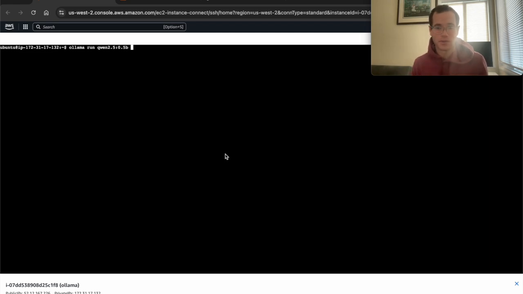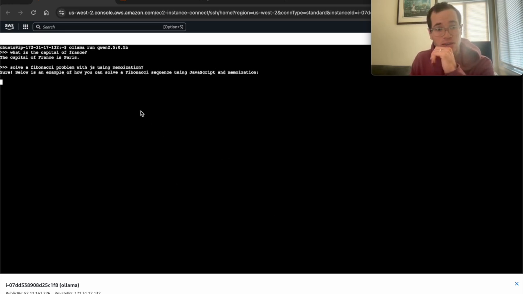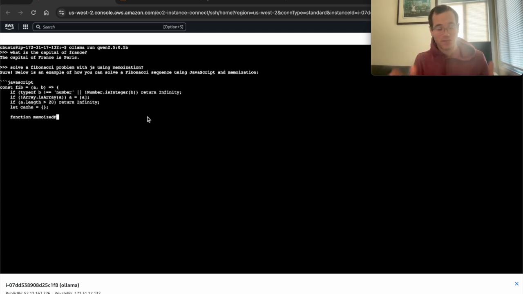And just to show you the performance of this thing, I'm going to use Ollama on my T2 micro instance right now, and we're going to ask it some questions like, what is the capital of France? And we can see that it's pretty quick. We can ask it stuff like solve a Fibonacci problem with JS using memoization. And we can see that it gives us a nice response too. And so it's very impressive. I personally am really happy with the performance.